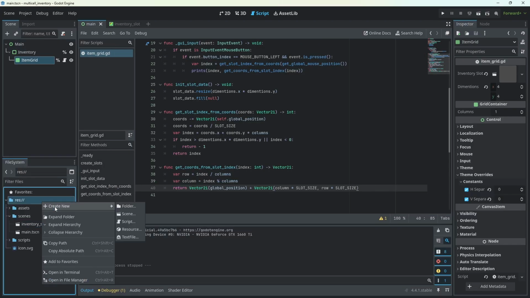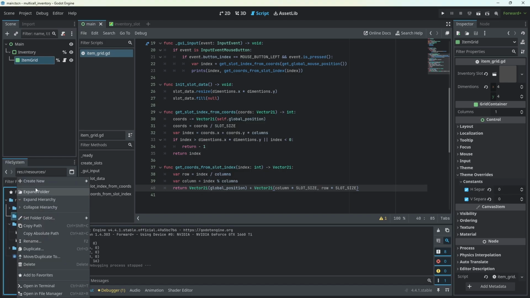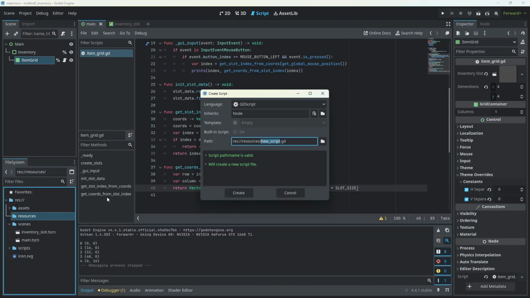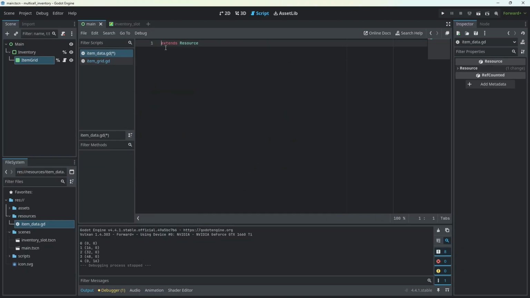So the first thing we're gonna do, we're gonna create a new folder that is going to be called resources. And the first thing we're gonna add is a new script that is going to be called item data, and it is going to inherit a resource. Let's create, and then here we're gonna give it a class name, ItemData, and we're gonna have a couple of things going.